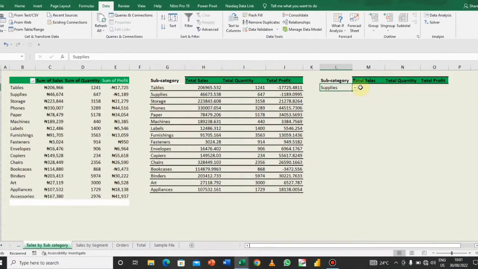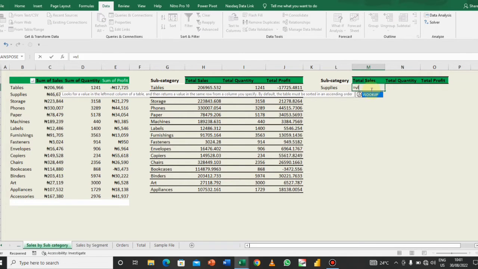Now the next thing I want to do is to return the values in different columns. As you can see, this supplies here has total sales, total quantity, total profit. I need to return that here, and to do this I'm going to use a function in Excel called VLOOKUP. So by the cell beside, I'm going to write my equal to, and I will choose VLOOKUP. So I'm simply going to tell Excel, look up this value in this table and return all the values or content in the cells in the same row.